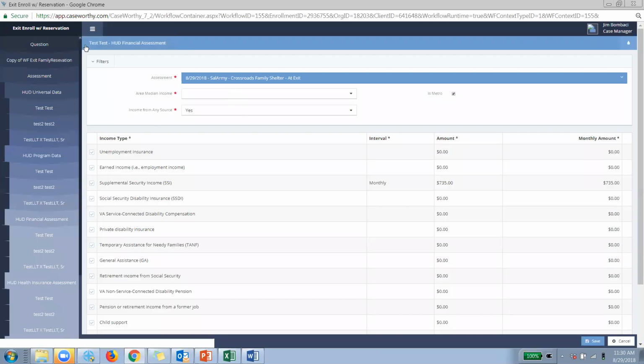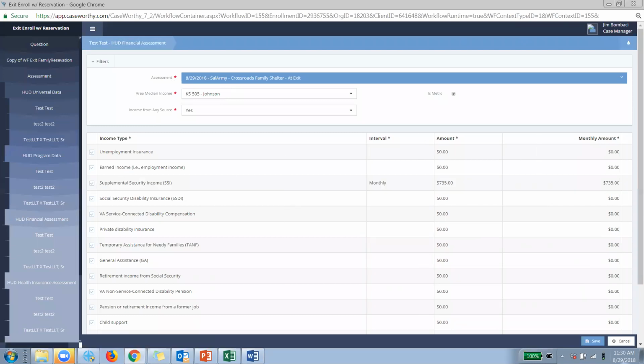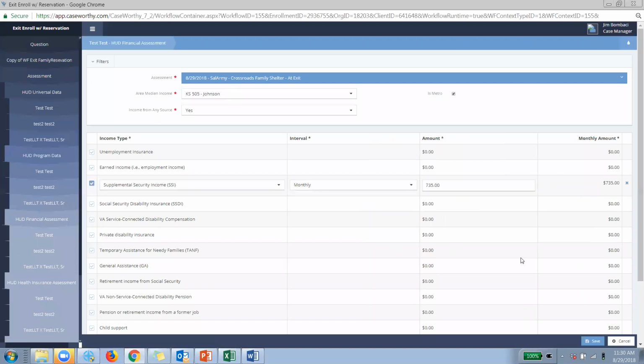Okay, and then income, again, for the head of household. So if the income is the same, hit the checkbox. If you do this without hitting the checkbox, you're going to get an error. So click on the income to highlight it, that you're keeping it as is, and hit save.